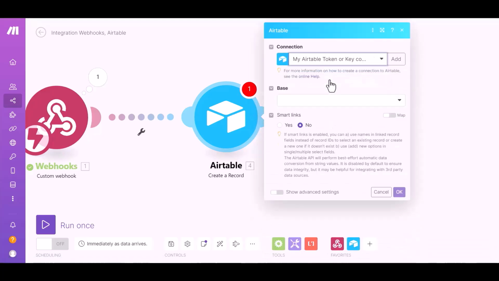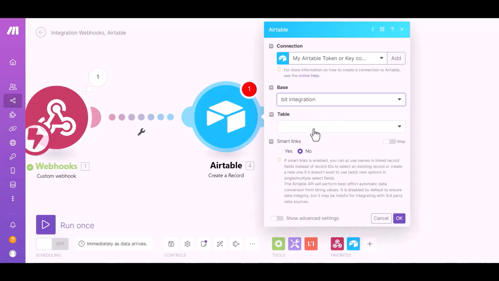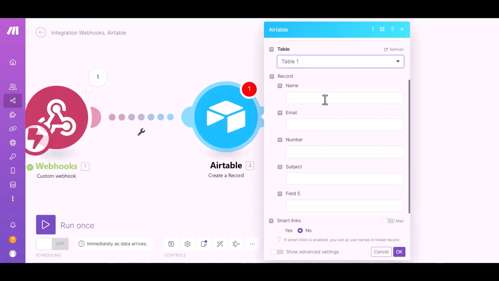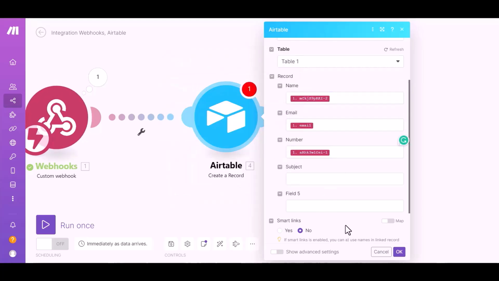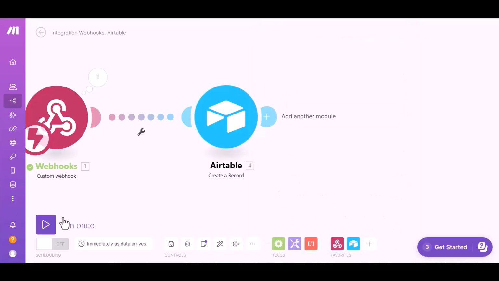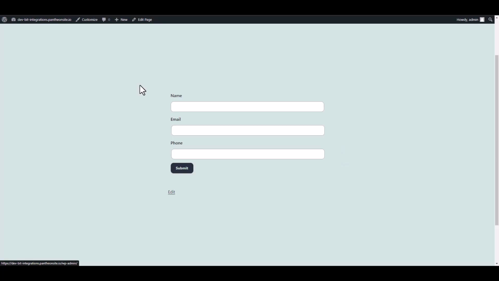Add. Select a base. Select a table. Map the respective fields. OK. Click on Run once. Let's submit a form. Submit the form.